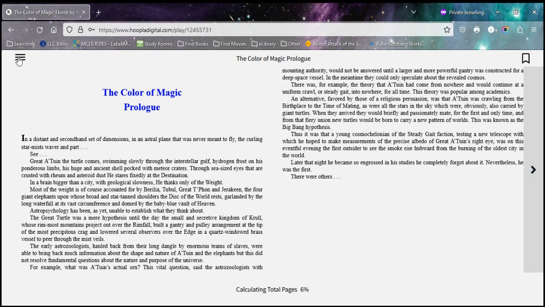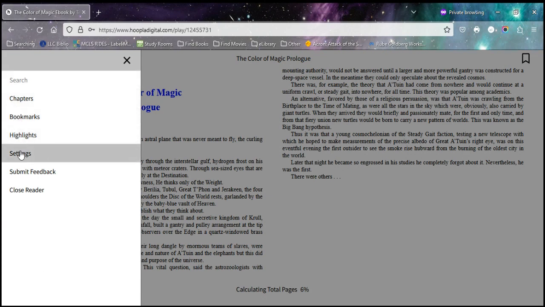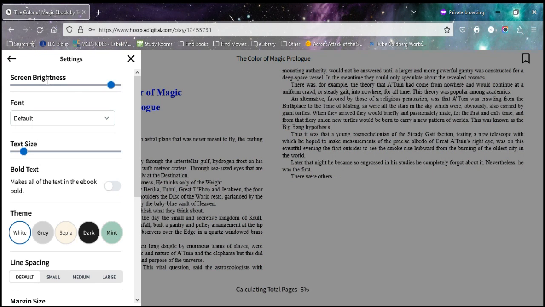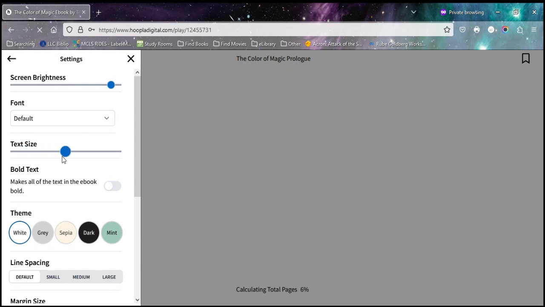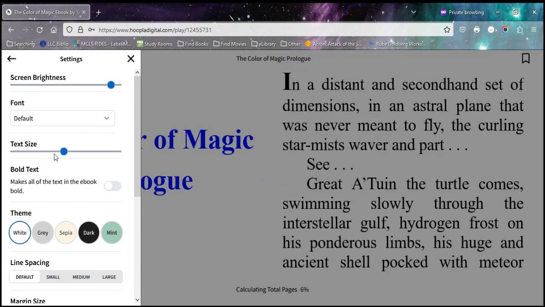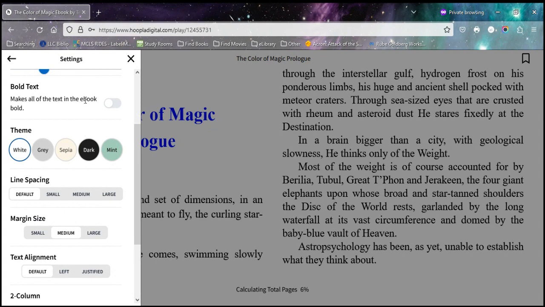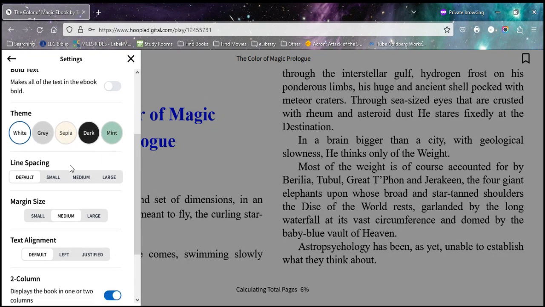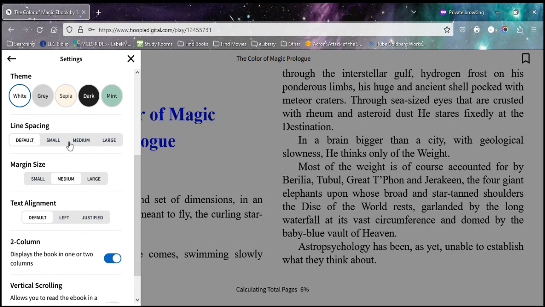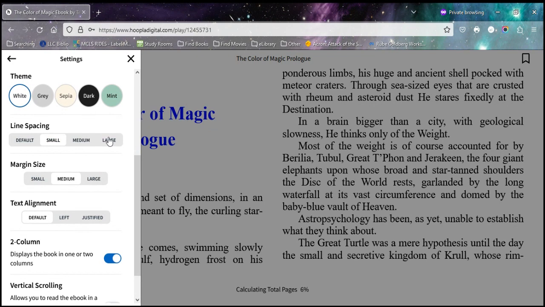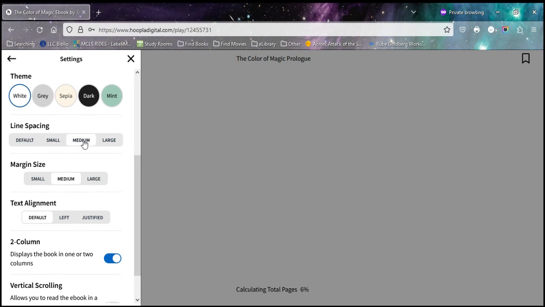And over here, where you have the three lines, that's your menu, where you can get in and change your settings. So you can adjust the screen brightness, what type of font it is, how large the font size is. You can bold it. You can set the background page color. So right now it's just set to a plain white. But if you're on your device and you wanted to read at night, you could try setting it into like gray or dark so it's not quite so bright. You can adjust your line spacing so that you can fit more lines on a page or space them out so they're a little easier to read.